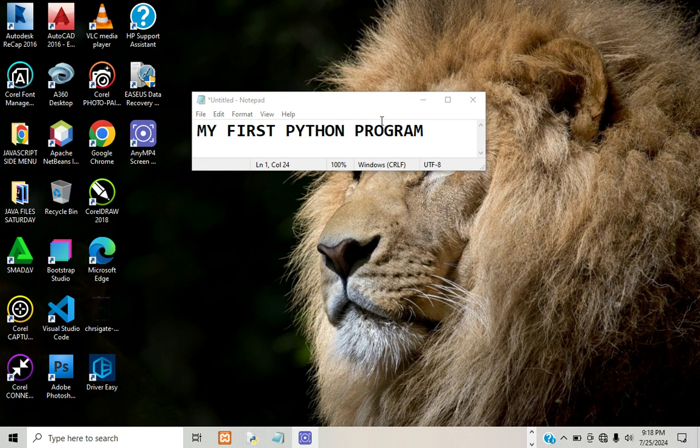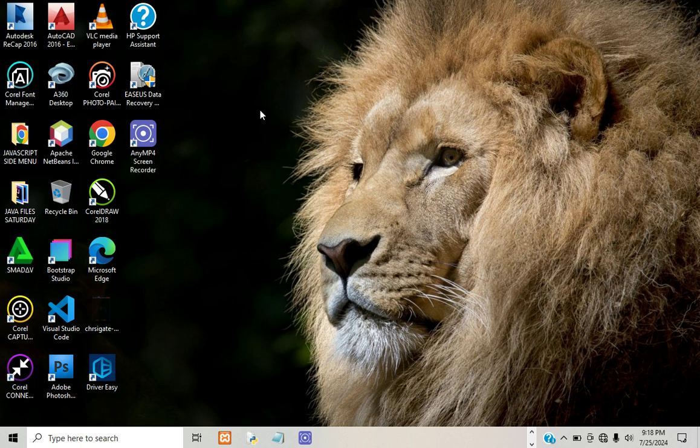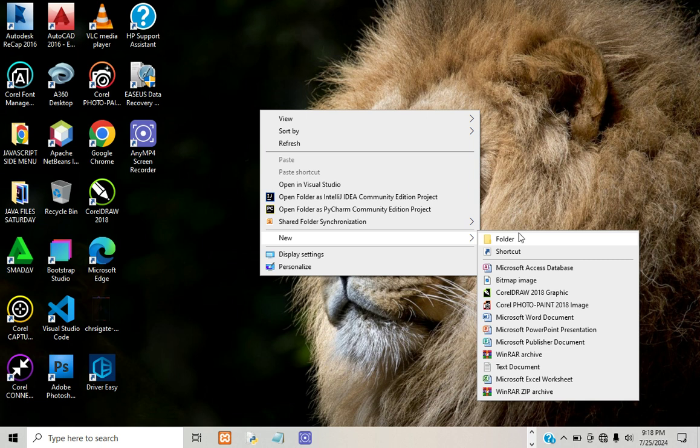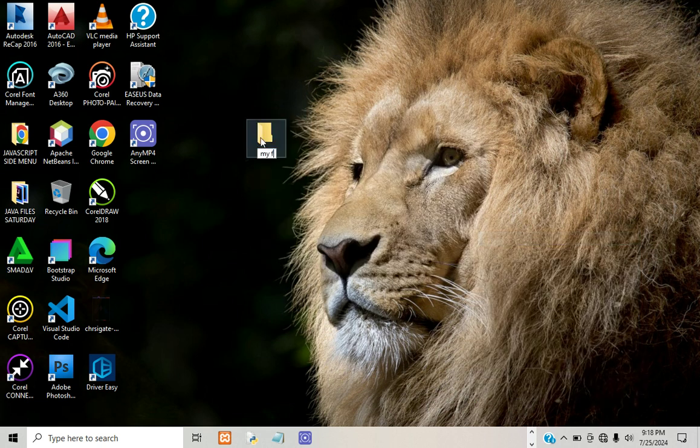To run a Python application, you can start by first making a folder on the desktop screen. Just right click, come down to New, choose Folder, and call it My First Python Program. You will also need to install Python IDLE or PyCharm.